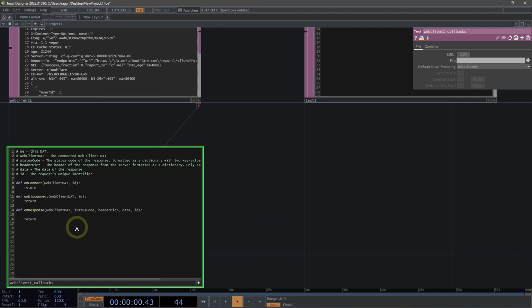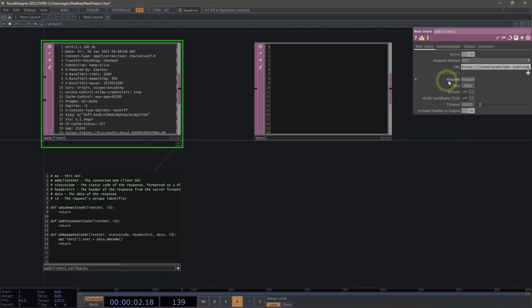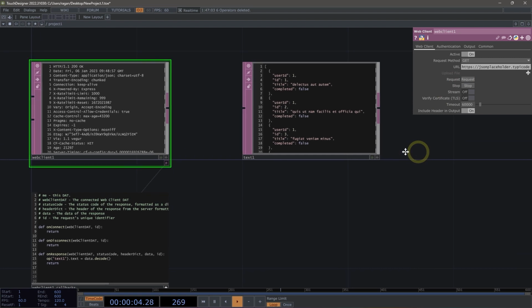And what I want to do is find the operator called text1, or the operator whose path is text1. And I want its .text to be set to our data.decode. And our data here, I can see that I have this object that I can use, and I'm going to decode it. I'm going to convert it from bytes into something that we can actually read. So let's go ahead and hit request and see what we've got.